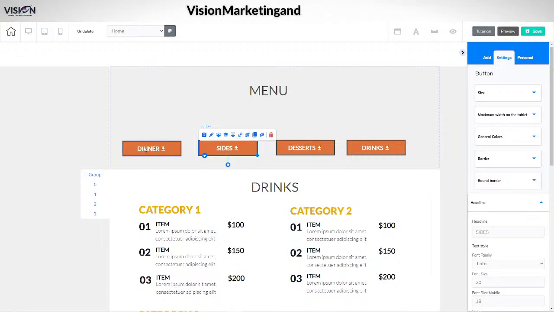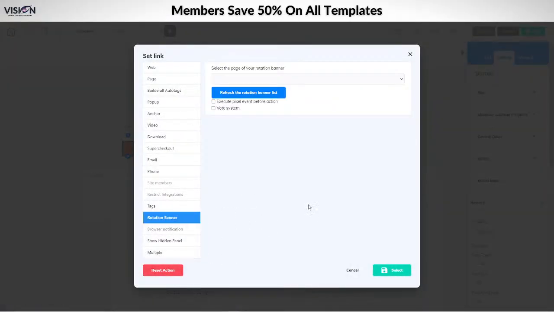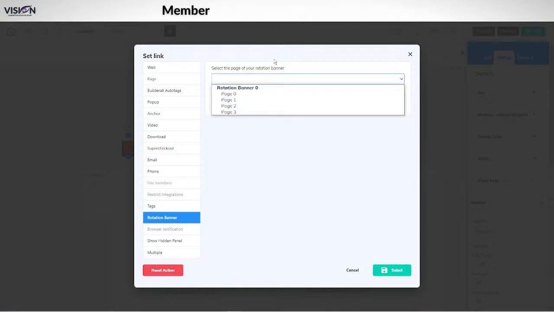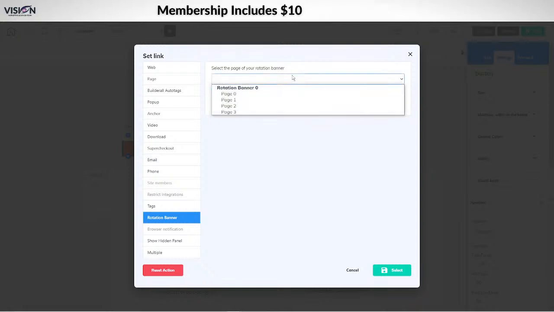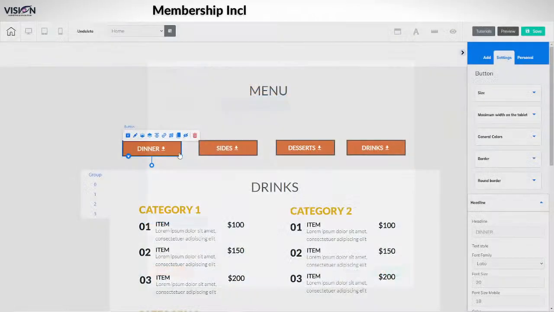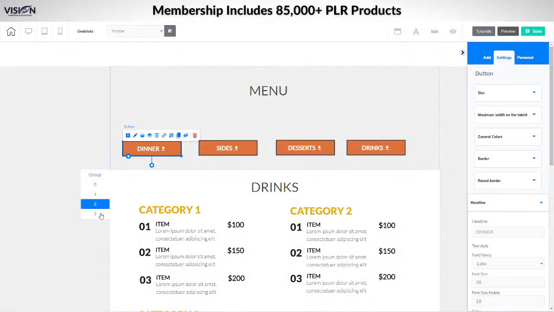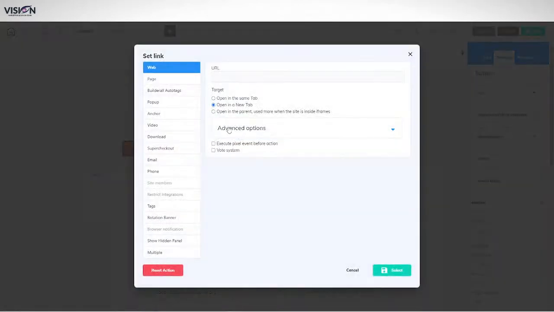You need to set the links after you do that, the most important part. And then, well, first, let's click here just to show you the congruency. So we're going to click set link, okay? Then you want to go to rotation banner. And if you don't have a list here, you can click refresh the rotation banner list, and that will give you the most up-to-date list, okay? So this first one is going to be 0 because that's the first slide. When we click this button, we want it to show 0. When we click on the button for sides, we want it to show 1.